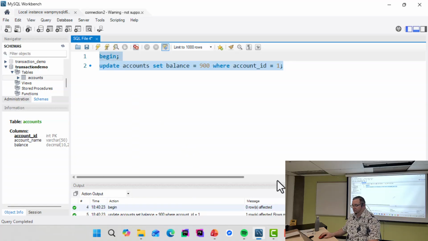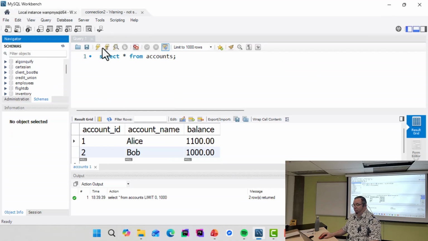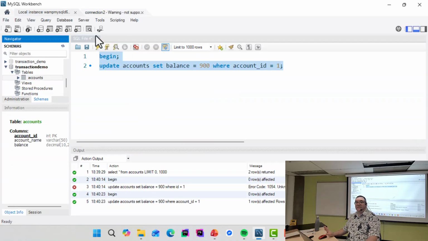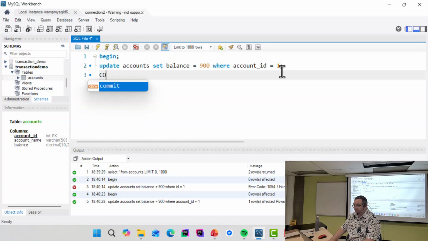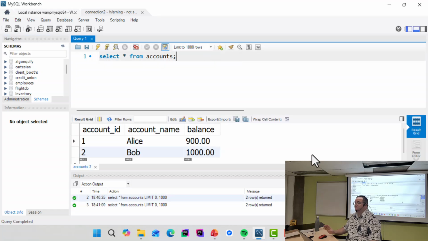All right. So you can see down here, it says one row matched, one changed. We set the balance to 900. I'm going to go to my other window. See, it's still 1100 because it's in the transaction, but it's not committed. So the isolation part, anybody else doesn't see that this transaction is actually happening. So now I can come here and go commit, and I'm just going to run the commit like this. Okay, commit happened. Now I'm going to come here and run it again. Now it's 900 because it's finished. Everybody else is allowed to see the changes.